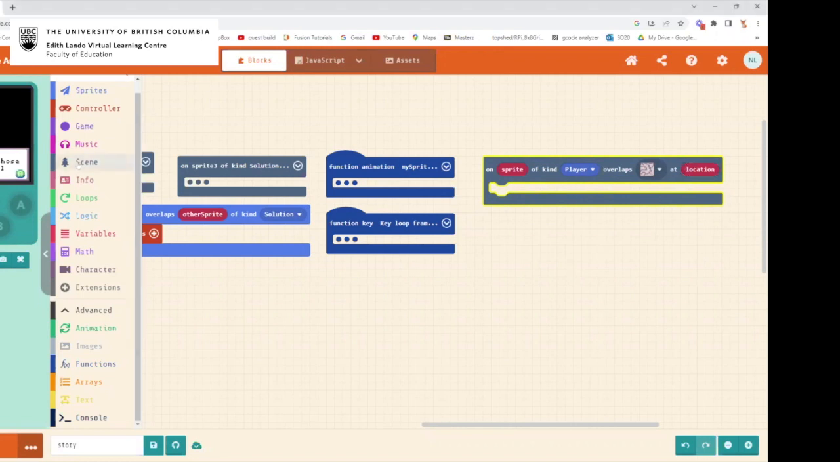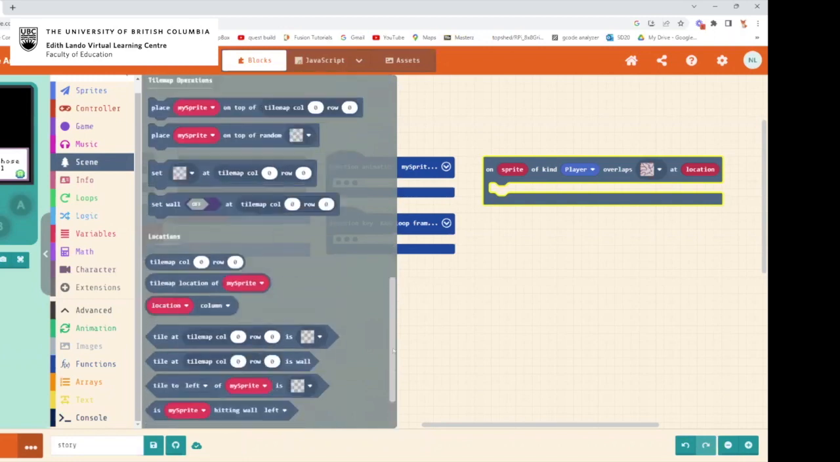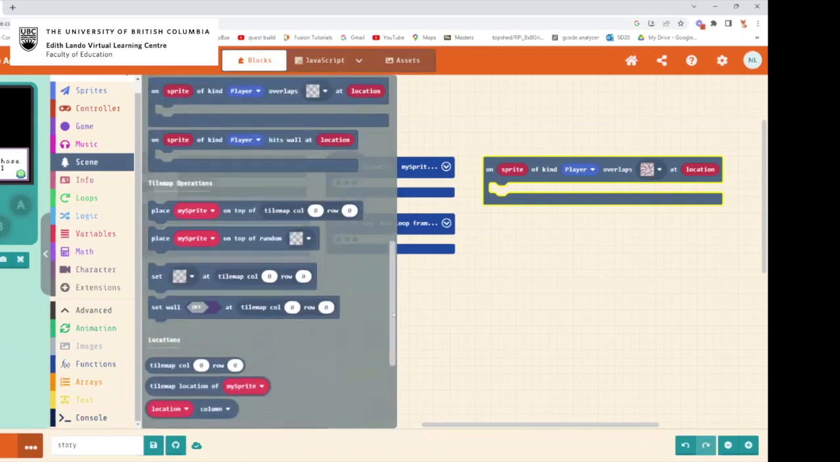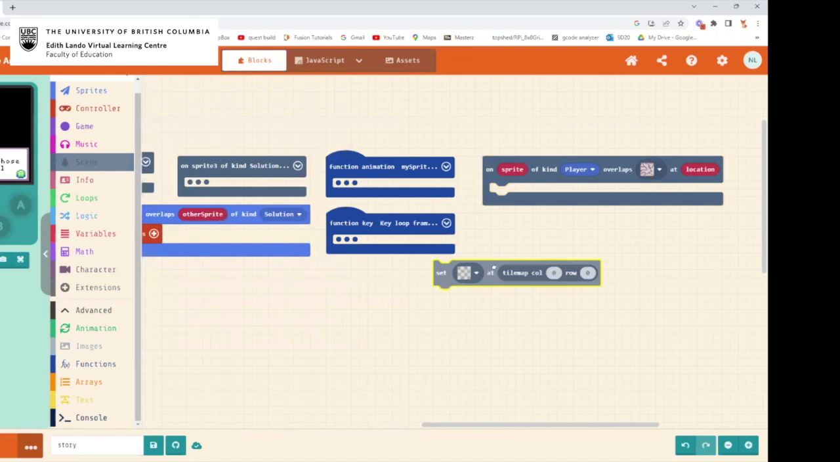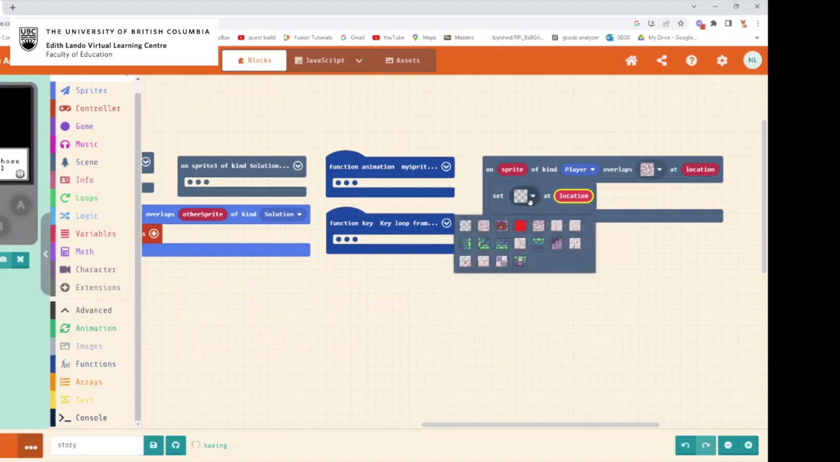So come down to scene, and it is down here, I believe. Actually, sorry, it's this one right here. It's the one under tile map operations, set tile at. And I think we have used this before. We did use it before with our key and door. So pull that one out, and you're going to grab the location, and you're just going to put the location here. And here you're going to change this to a basic tile. So I'm just going to change that to my basic kind of gray tile with nothing in it.